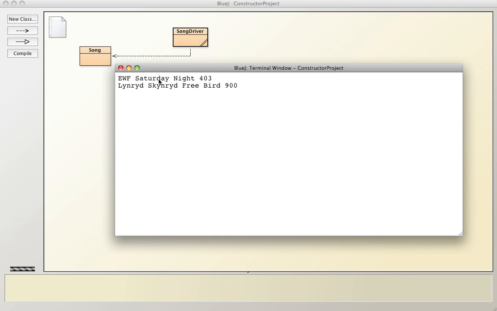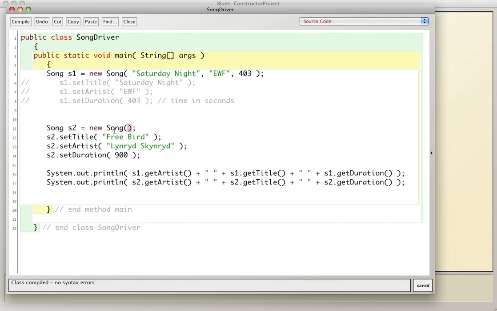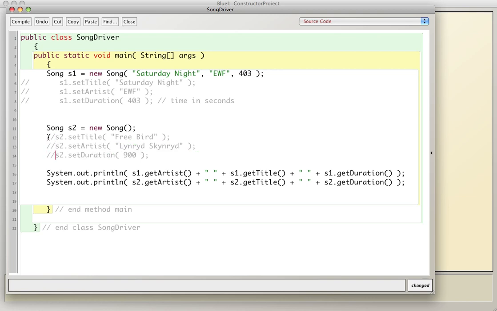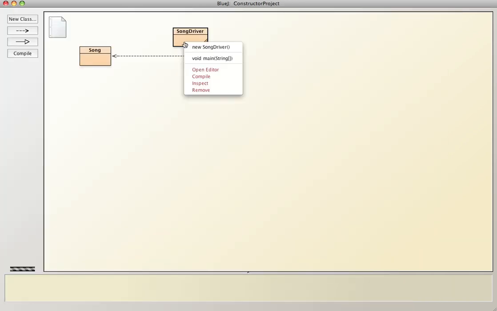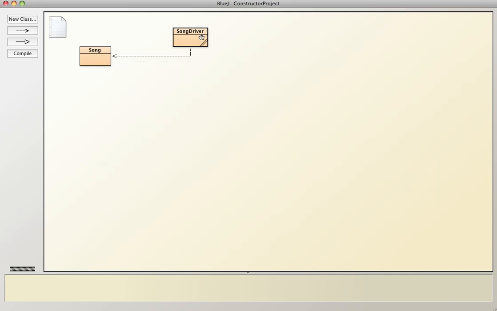So you can see Earth, Wind, and Fire still works because I used a 3-argument constructor. And now the other one, why did it work? Well, when I ran this constructor, it actually set everything to null, but then right after I did that, I set them to Freebird, Leonard Skinner to 900. For fun, let's get rid of it and see what happens. If I called the 0-argument constructor, which should set things to null and 0, and I didn't do these things, what happens? I get null, null, and 0. So the 0-argument constructor ran.